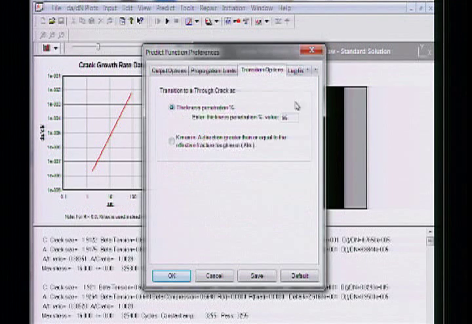And then the transition, I can say I transition to a through crack when I've gone, in this case, 95% of the thickness. You can see I could change that to whatever I'd like. I could also say whenever Kmax in the A direction exceeds some value. That's another way of predicting transition.